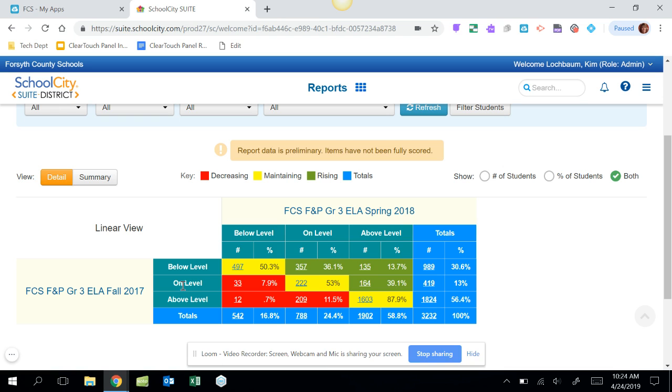I can continue to follow that across. At the beginning of the year, I had 33 on-level students who are now below level. So they are showing red as decreasing. There were 222 on-level students who are still on level, so they are showing yellow for maintaining. And there were 164 on-level students at the beginning of the year who are now above level.